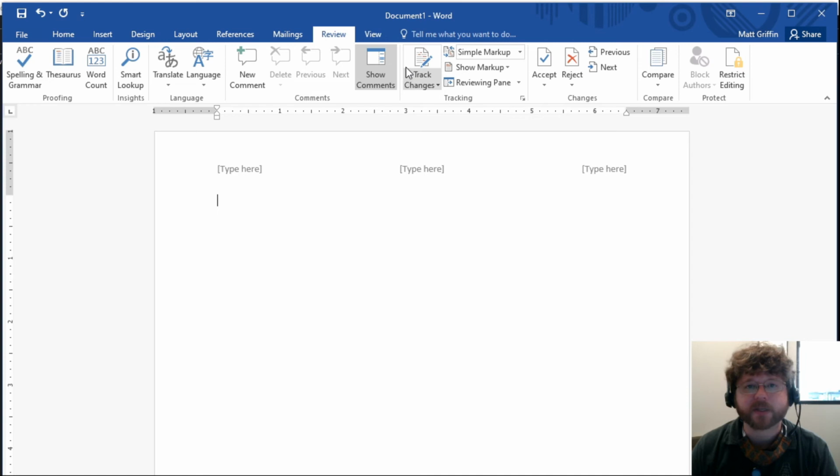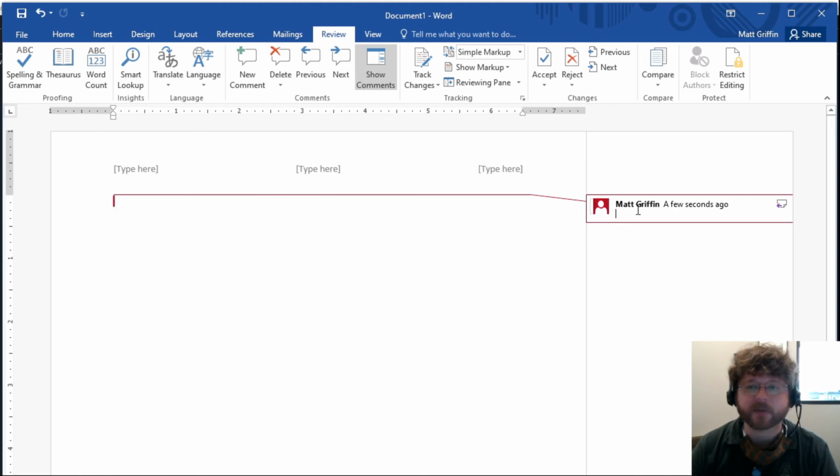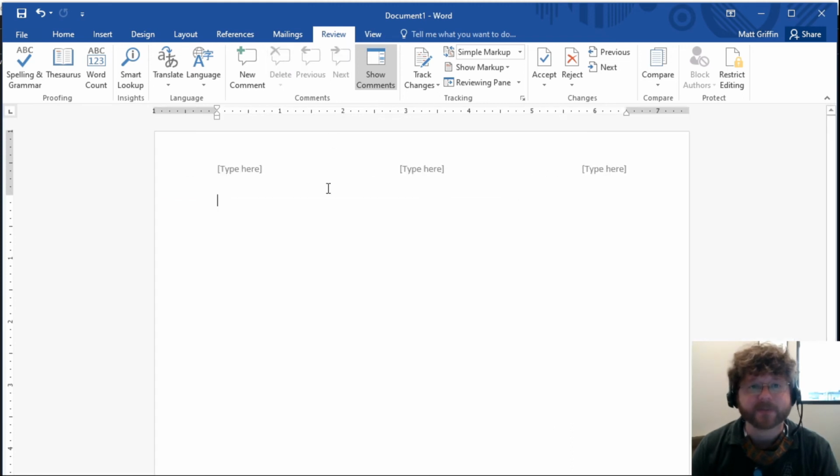And track changes, new comment. These two are sort of linked. So if you are writing a paper with some classmates, with some friends in school or at work, what have you, you can insert a comment. So you say, Matt Griffin, hey, you forgot to write a paper here, or whatever. That's where you would do this.